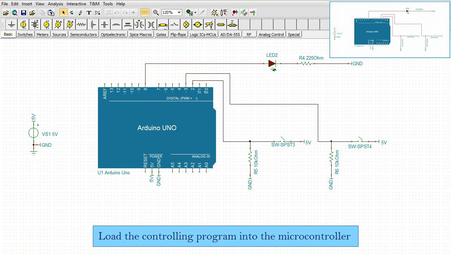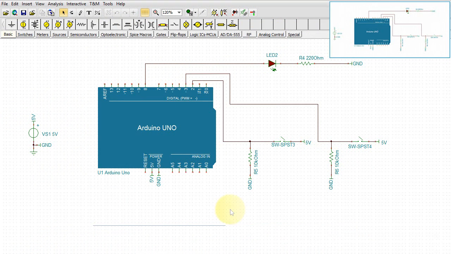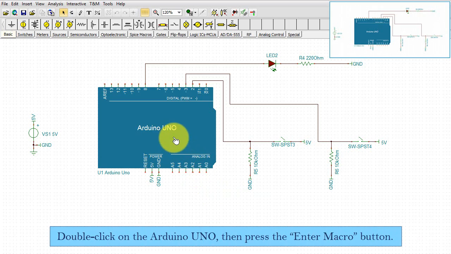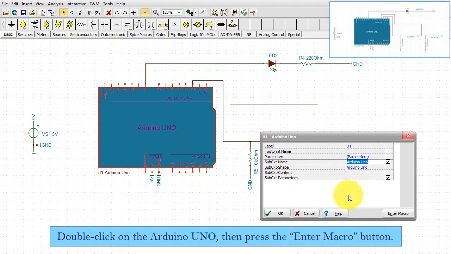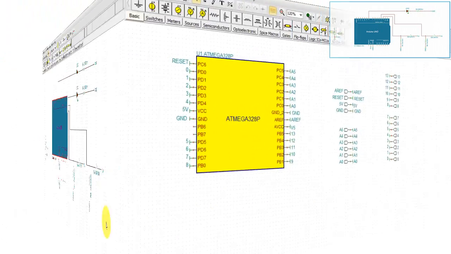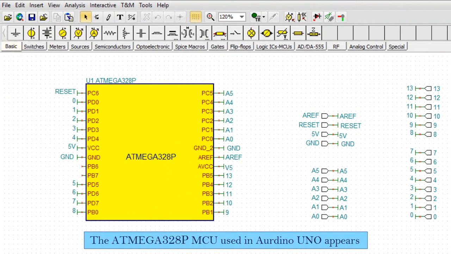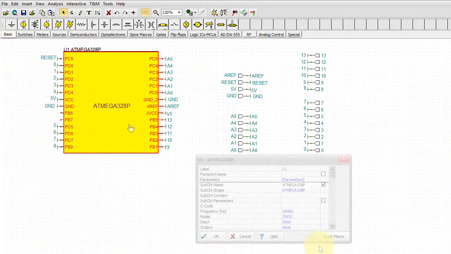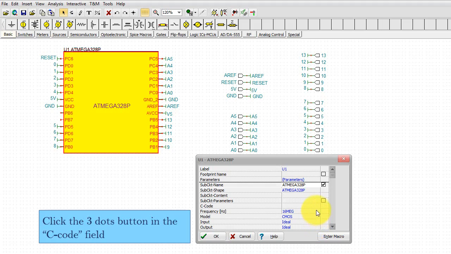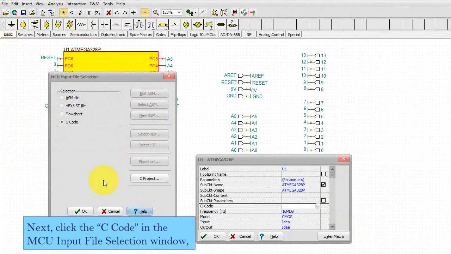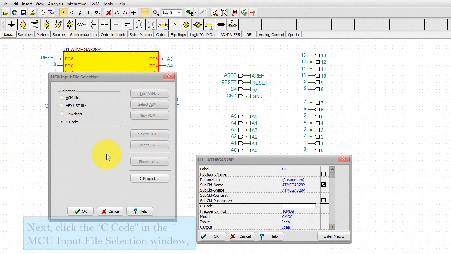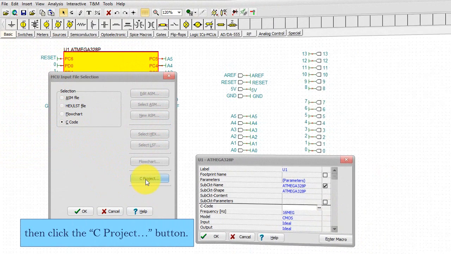Load the controlling program into the microcontroller. Double-click on the Arduino UNO, then press the Enter Macro button. The ATmega328P MCU used in Arduino UNO appears. Double-click on the MCU. Click the 3 dots button in the C code field. Next, click the C code in the MCU input file selection window. Then click the C project button.